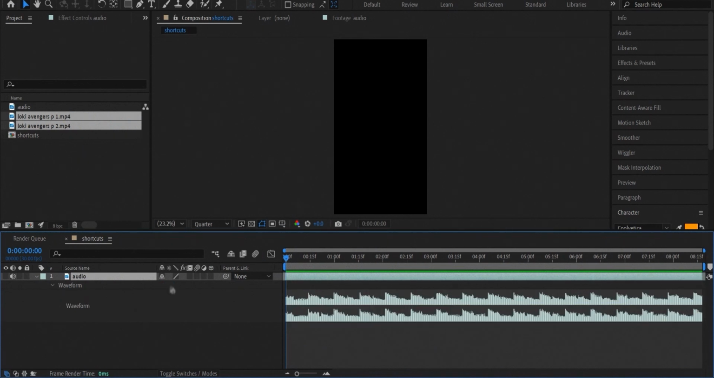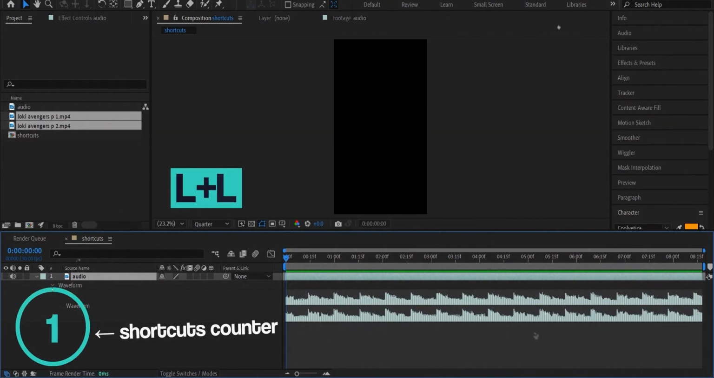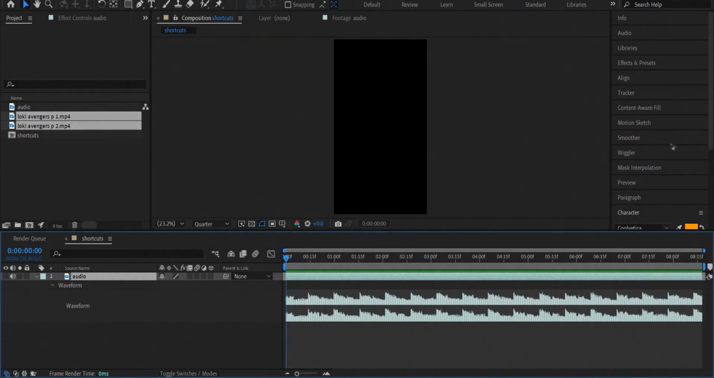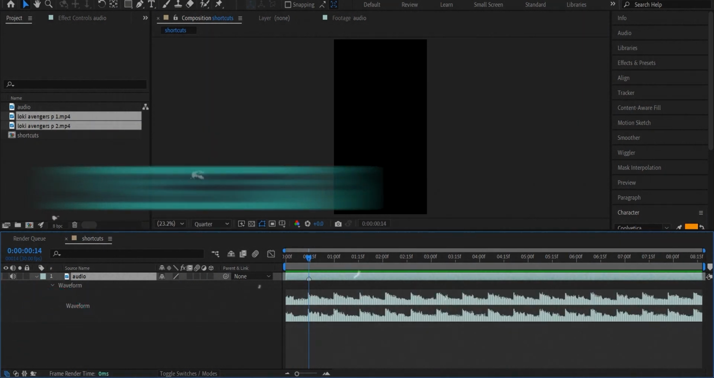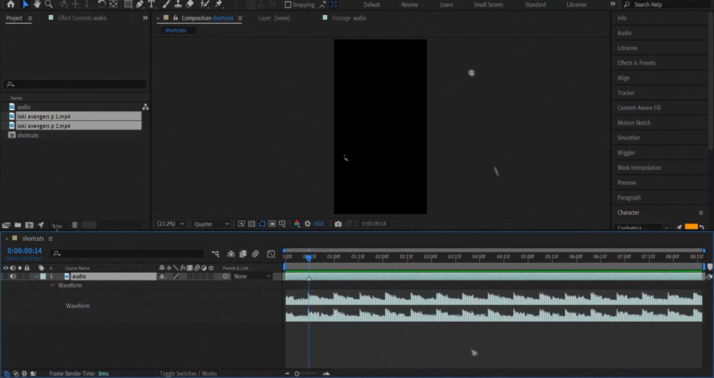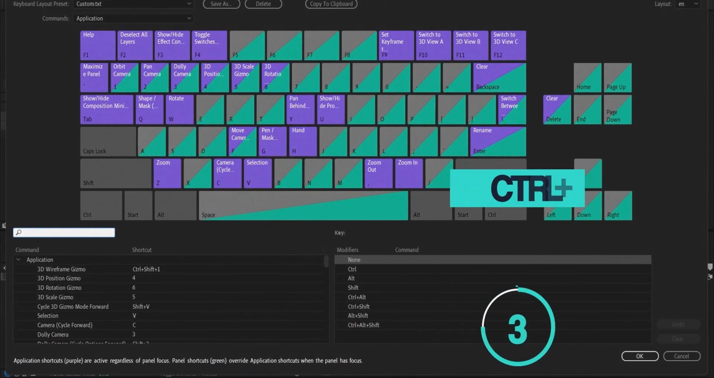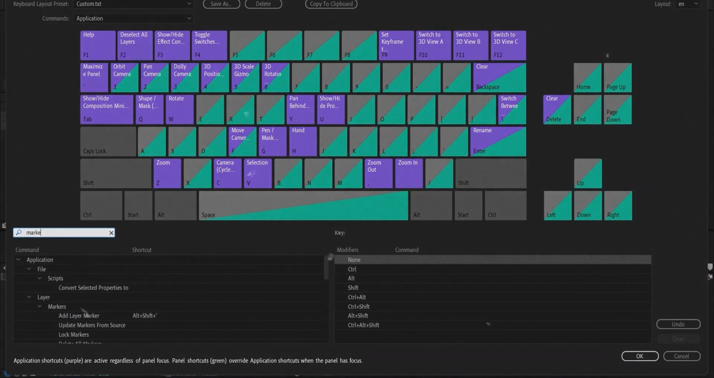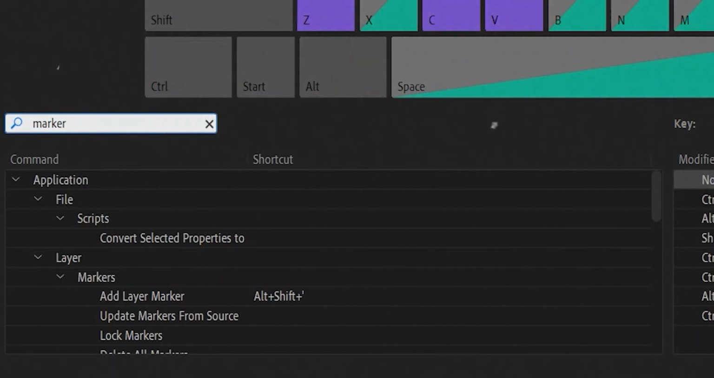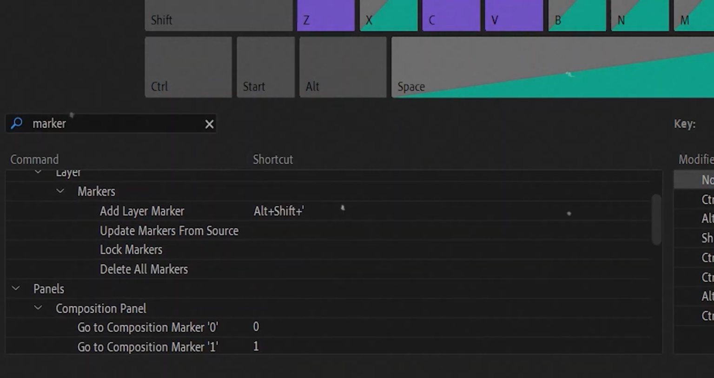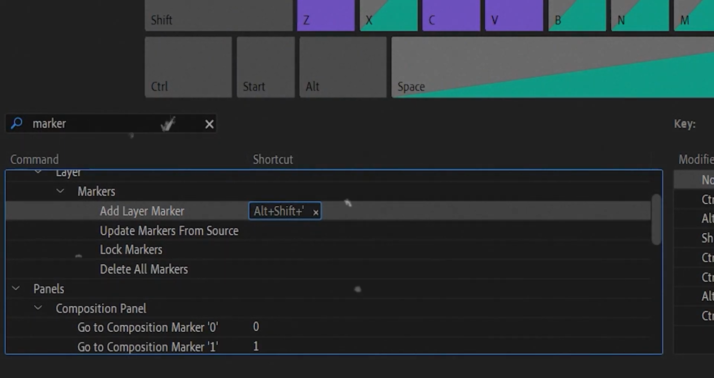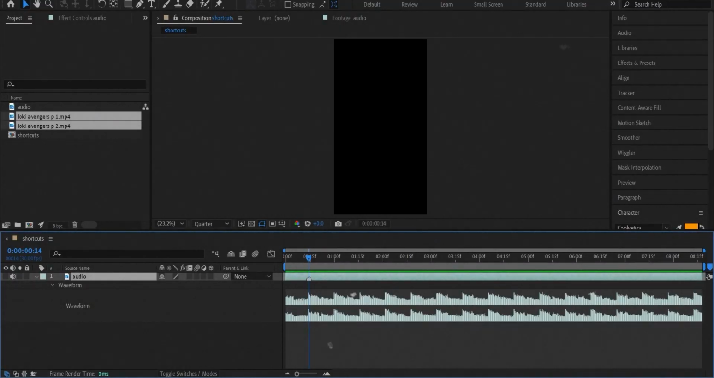Here I have the audio, and with pressing L 2 times I open the waveform. It will help me to change the clips to the beat. I use Alt plus Shift plus apostrophe to add a layer marker, but I created this shortcut by myself. Press Ctrl plus Alt plus apostrophe to open keyboard shortcuts. Search marker, and here you can see the shortcut for adding it. You can also add composition markers and move between them using numbers, but I prefer layer markers.